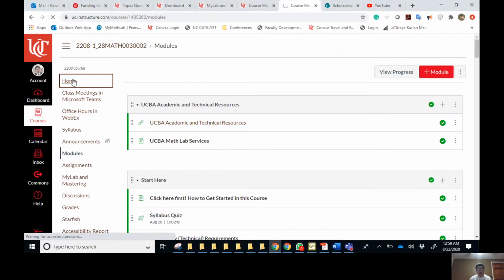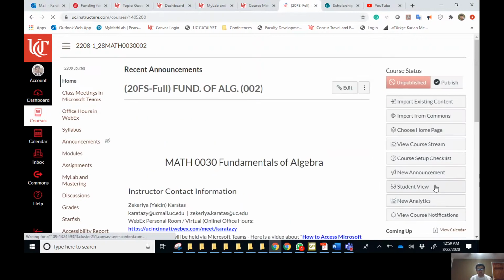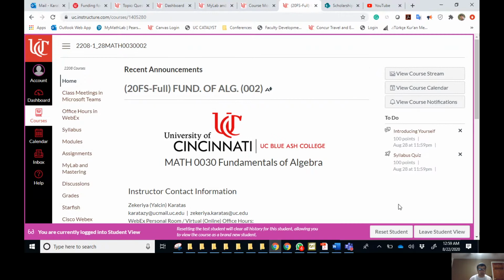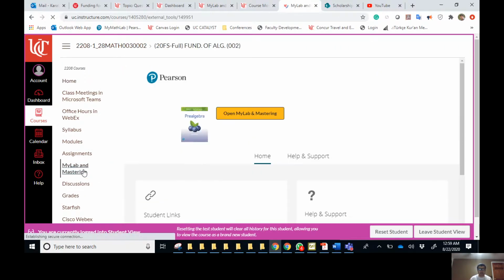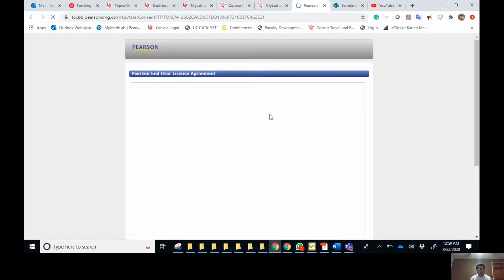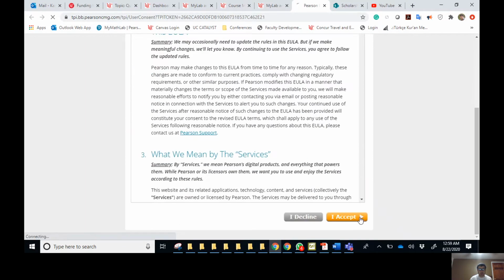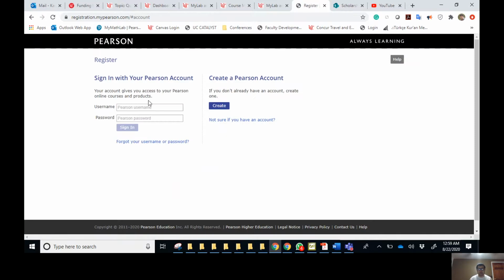First, let me show you how to register. I'm going to show it in a limited way because I only have the test student version. So this is the student view. You go to MyMathLab Mastering, and then in here you open MyMathLab, and then it will ask you for a user agreement. You accept, and then it will ask you to create a username and password.